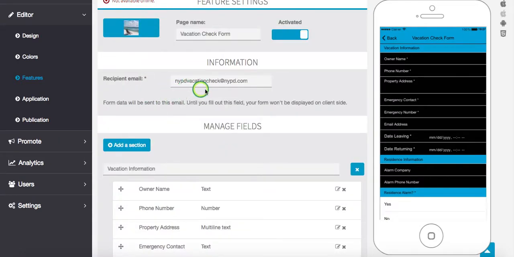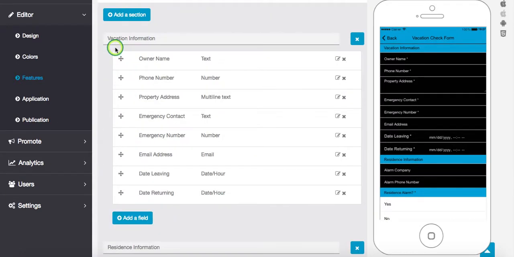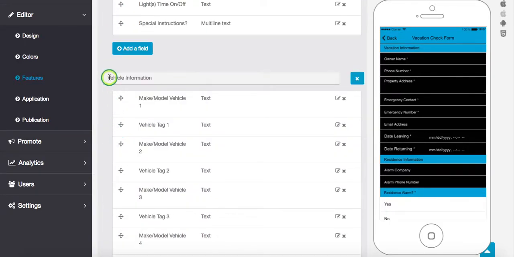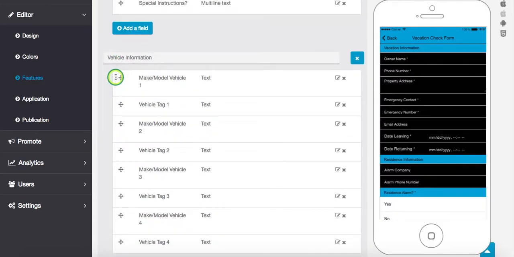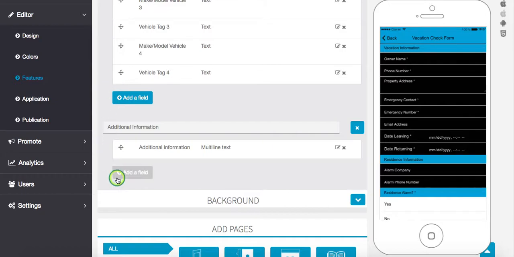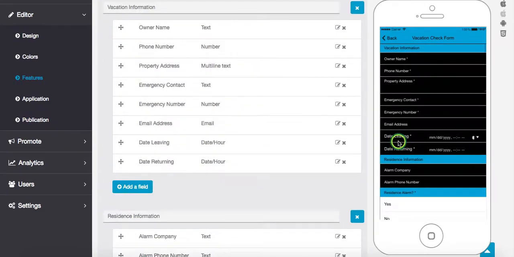As you can see, NYPD vacation check, and then vacation information, date leaving, date returning, the owner's information, residence information, alarm, etc., and then any sort of vehicle information. That way, if there's a vehicle that should not be there, perhaps that would be cause for the department to do some sort of further checking in on this, and then any additional information. And again, once this information is submitted, it goes straight to the specified email address.